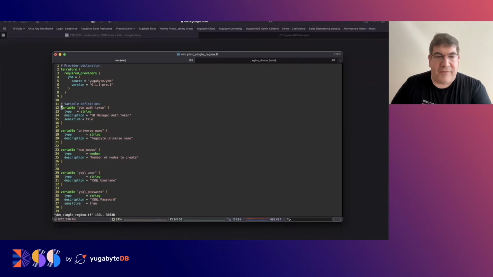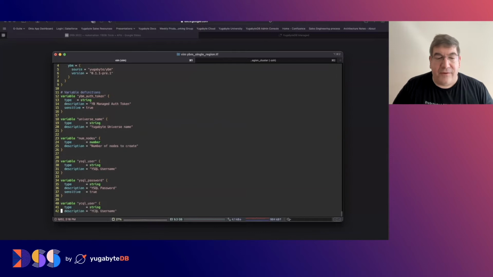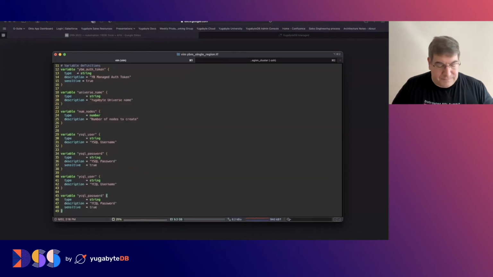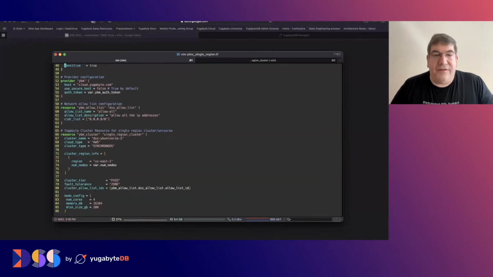The second is I'm defining different variables. Some of these were defined in that environment file I showed you earlier, but these are what Terraform uses to be able to represent these in the eventual resource that you'll be creating in the cluster. So I have, again, the universe name, the auth token, usernames and passwords. And then I establish the auth token and some settings on the provider itself.